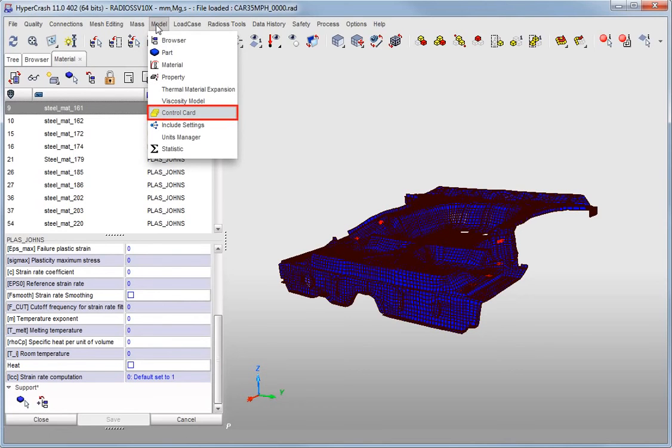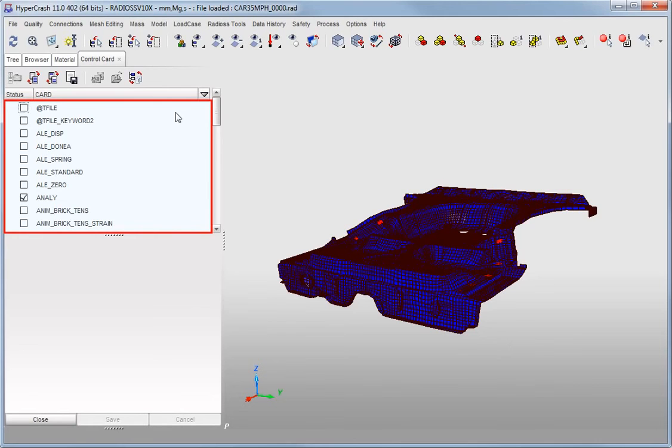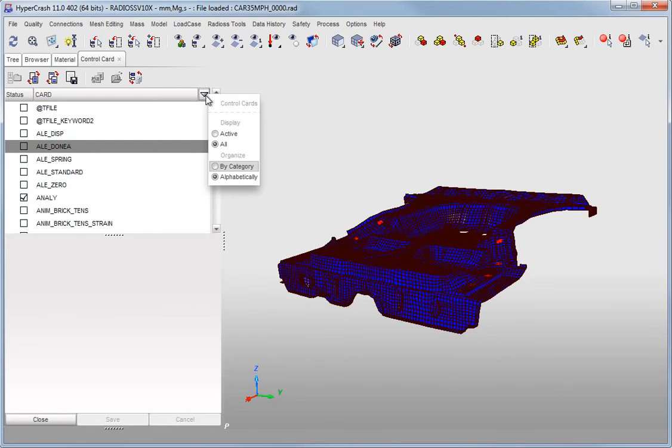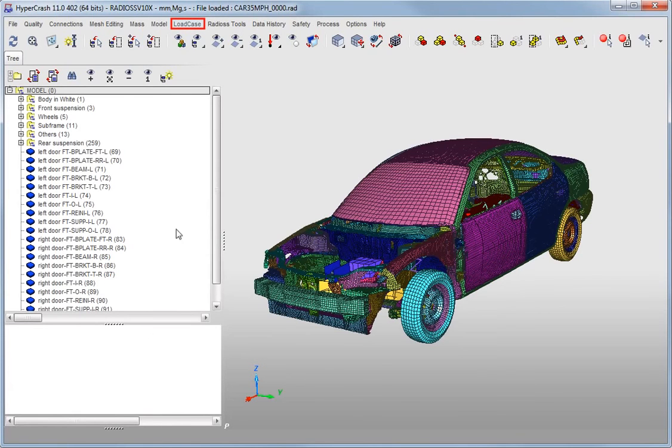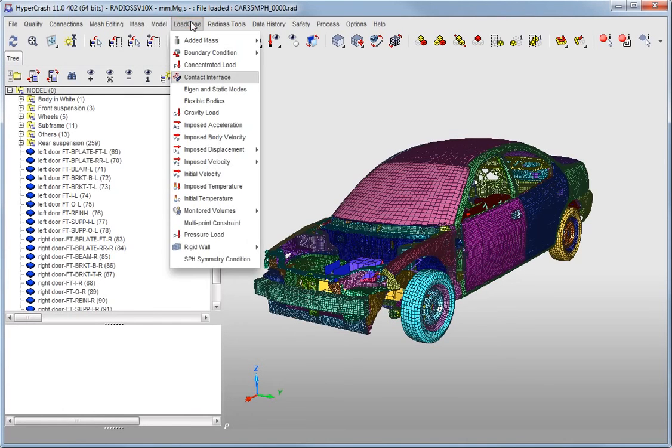The final item for this example is selecting control cards for the model. A list of the Radioss control cards appears. You can display the list of cards by active cards, all cards, alphabetical order, or by category. Under the Load Case menu, the user finds the majority of cards needed to complete the model setup, from contact interface to initial velocity, from rigid wall to airbag definition.